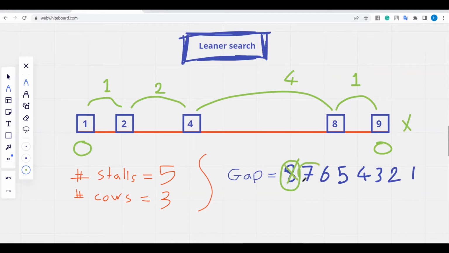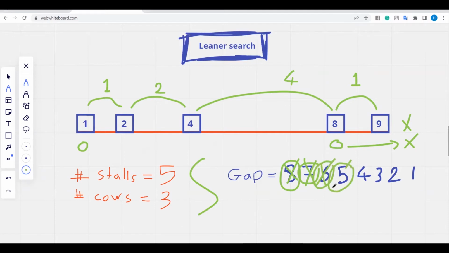So we'll try 7. When we try 7, we will put the first cow here, and we will move 7, like a 7 distance gap, and we will put the second one here. Then if we move 7, there is no stall. So we still need to assign another cow. So 7 is not a possible solution. Also, when we try 6, it will not be a possible solution. When we try 5, it will not work.